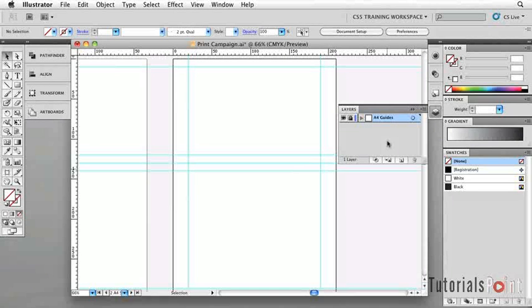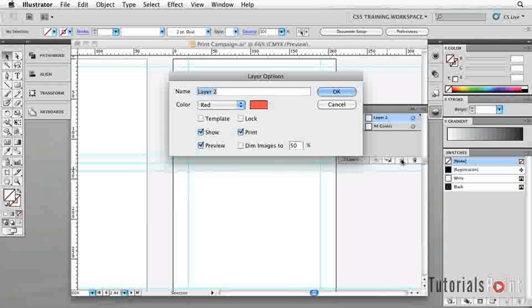This time, hold down the Option key or the Alt key on the PC and click the same icon. What you'll notice is it generates a new layer, but also brings up the layer options, allowing us to name it. Okay, very cool in itself. We can actually go one better than that. We can do this all by shortcut.